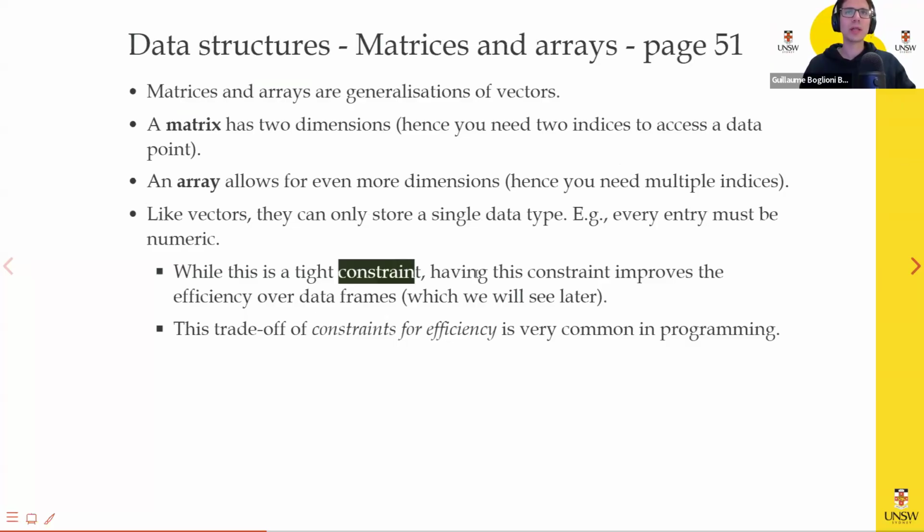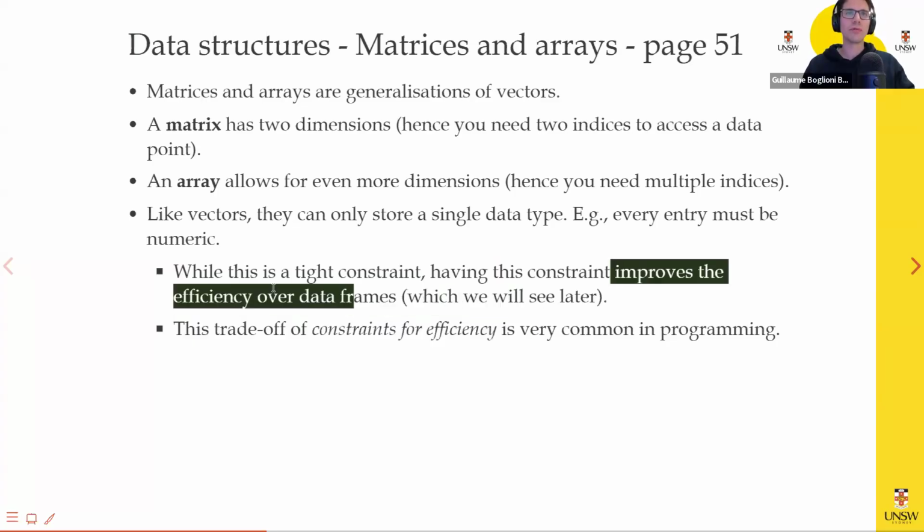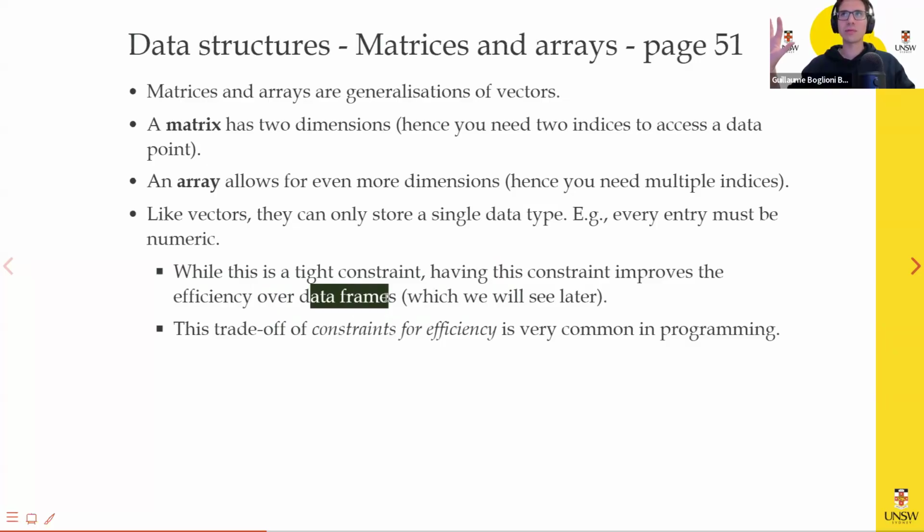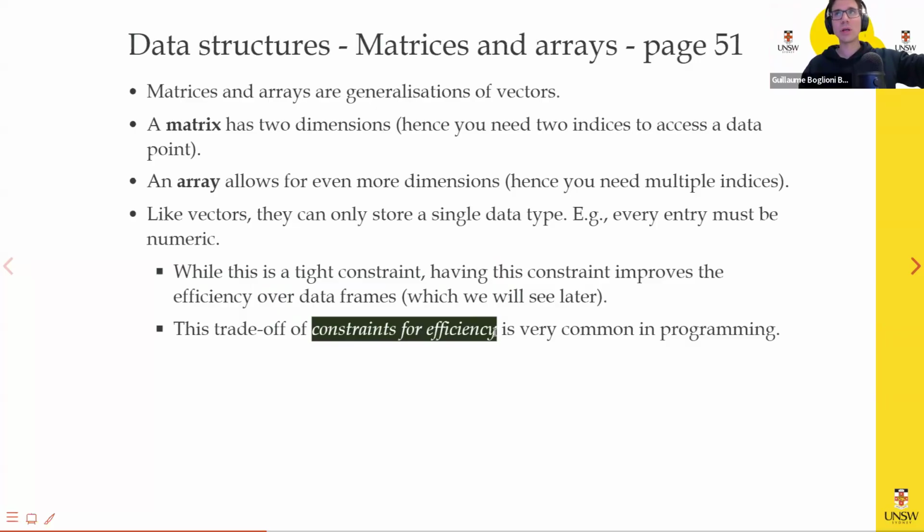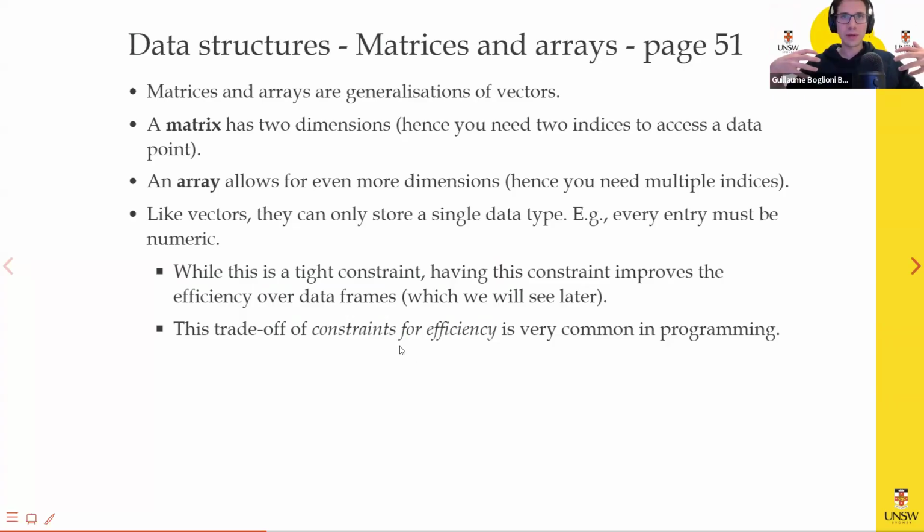Of course, that's a constraint, but usually it's going to improve the efficiency of your coding over using something like data frames. We will see data frames in a few slides. Those are more flexible, so you can store information of different types, but they're less efficient. And usually in programming, you'll have this trade-off: you trade off some constraints for efficiency. If you want to have fewer constraints, then you have less efficiency. By efficiency, I mean usually the computing time it is going to take, or maybe the amount of storage you need.